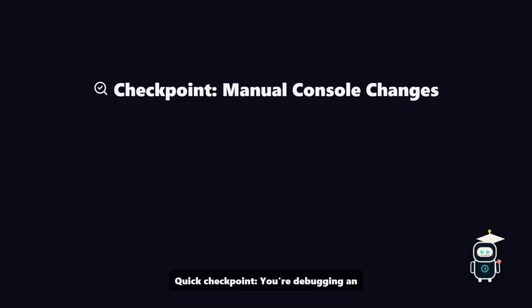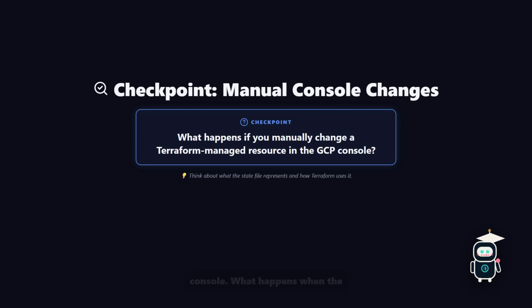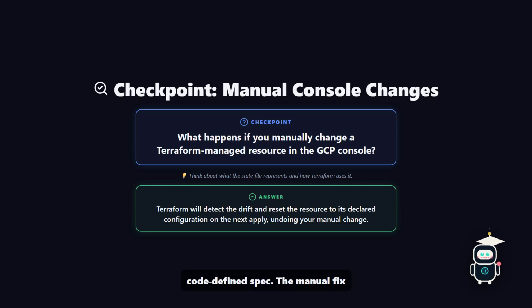Quick checkpoint. You're debugging an issue and manually bump a VM's machine type in the console. What happens when the Terraform pipeline runs next? Pause. Terraform sees the drift and resets it back to the code-defined spec. The manual fix gets undone and the problem returns. That's why the golden rule exists. Never touch manually. Keep that in your deployment playbook.